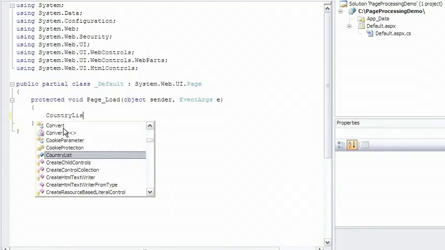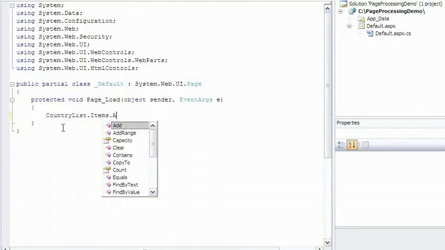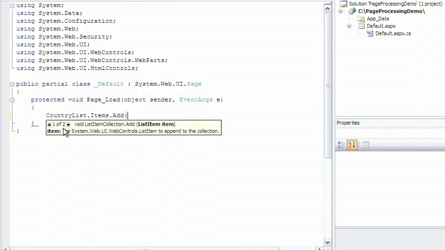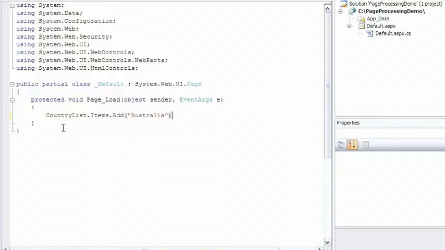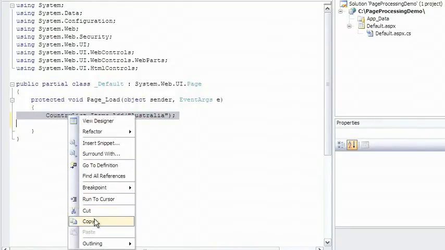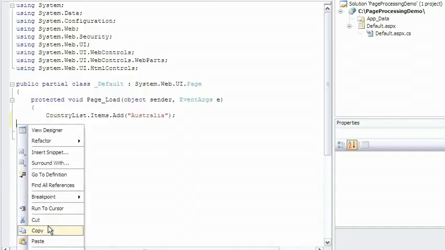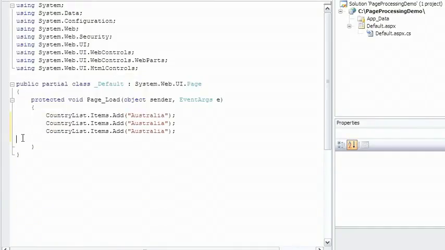Country list dot items dot add, and I can add an item to the list box programmatically. So let's add Australia, like so. Okay, and I'm just going to copy that line of text to the clipboard, and I'm just going to paste it back in again a few times. Paste, paste, and paste. So I'm going to add various items to the list box. So let me see. Let's add Canada, and let's also add France, and we'll also add Germany. There you go. So just some countries selected at random.